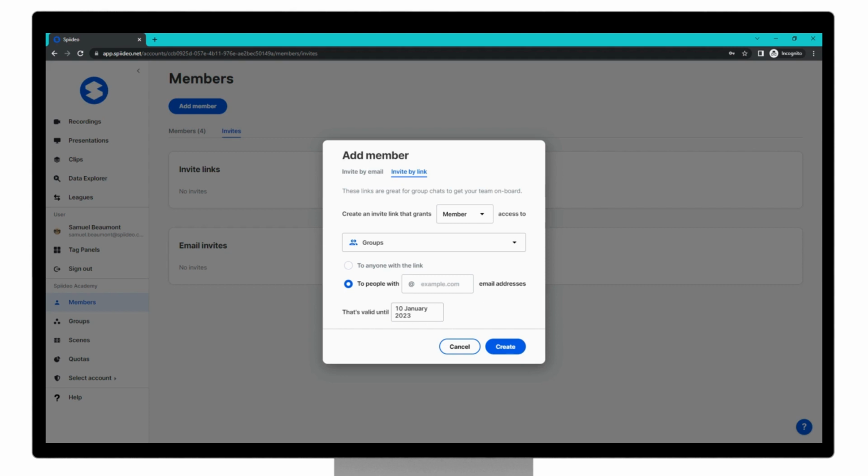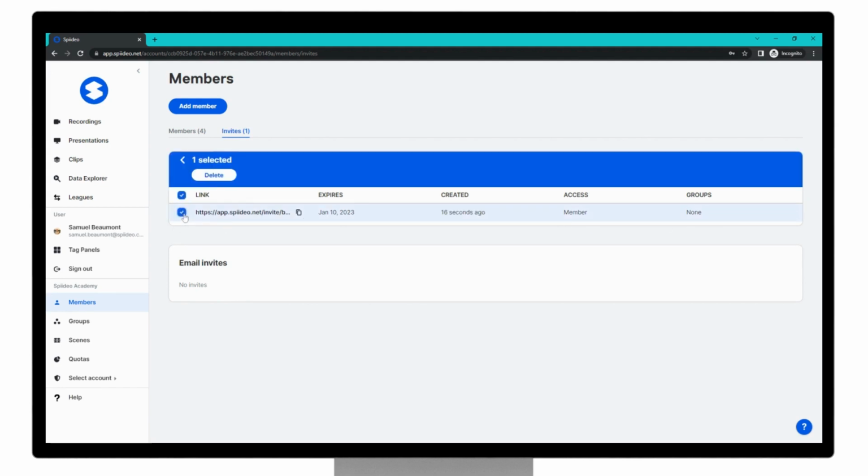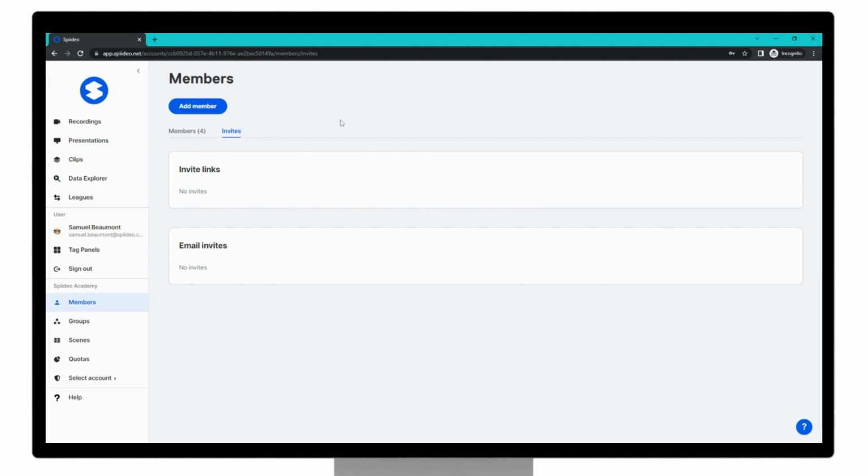You can also select when the link will expire. And then once you're happy with all these options, you can click create. And you can see here in the invites tab, you now have that link. You can copy it here at any point. You can see when it expires, when it was created, the access type they're going to receive, and the groups they're going to be added to. And if you wish to delete this link at any point, click here and click delete.